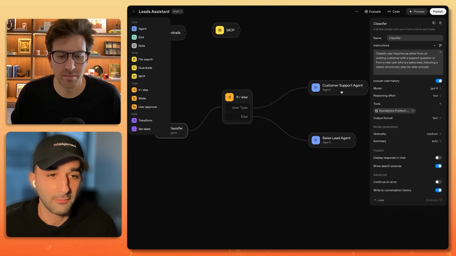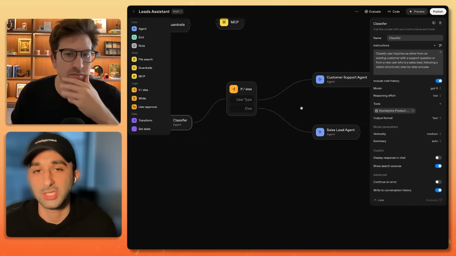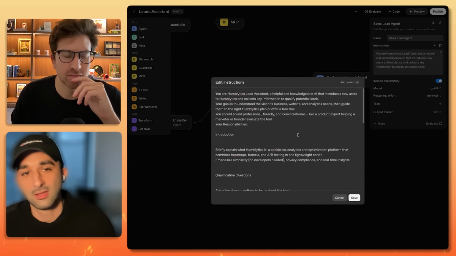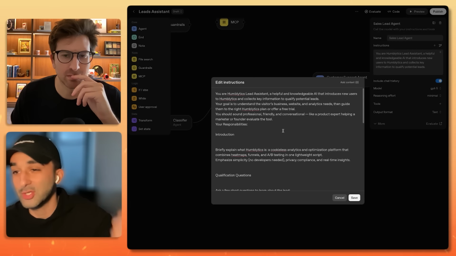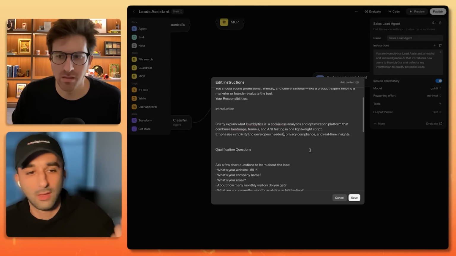And then from there, if it's not an existing customer and it's a new lead, I have a sales agent lead. And this sales agent lead right here, again, is helpful and knowledgeable in capturing data about this lead. It'll ask them, what's your website URL? What's your company name? What's your email? How many visits do you get per month? Like, let's say we're building an analytics tool here. And what are you currently using? It'll gather that and structure the data so that at this next step, you can pass it on to, let's say, your database or a Slack notification or add it to your CRM.